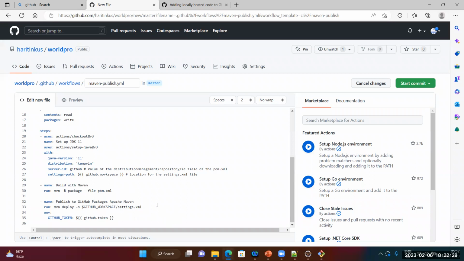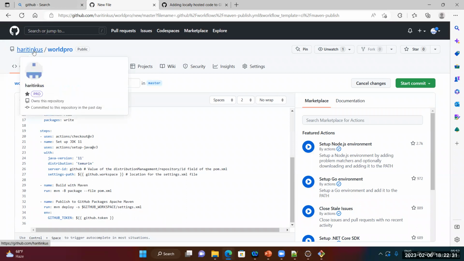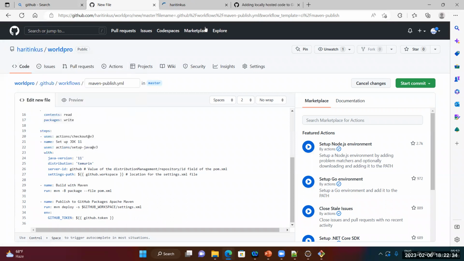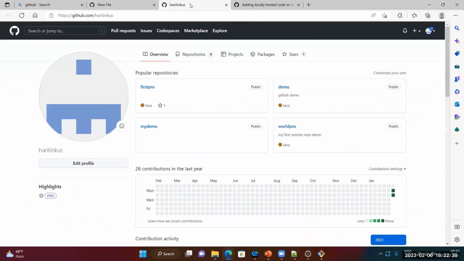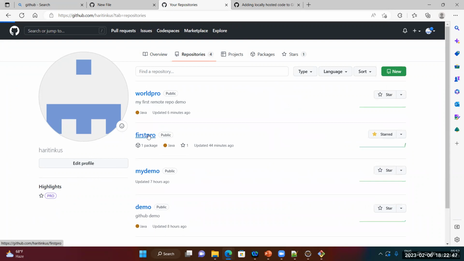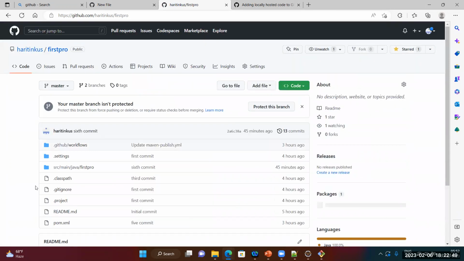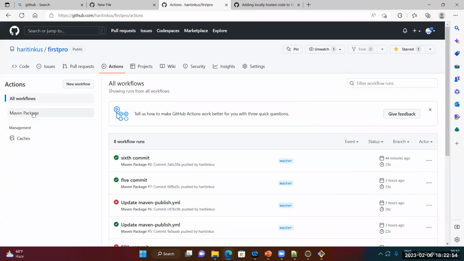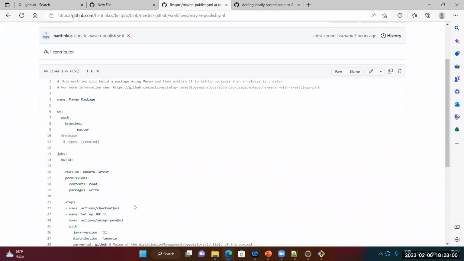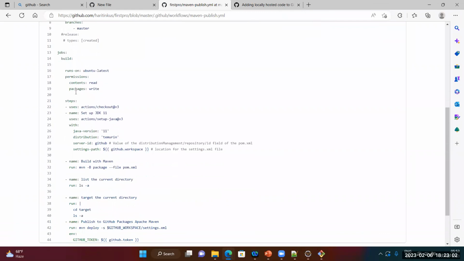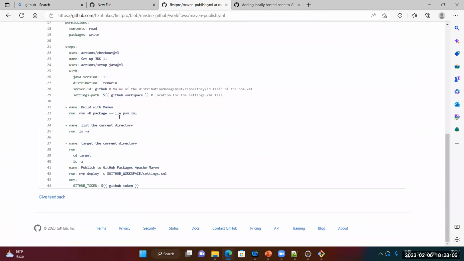So I already have written some commands. Okay, for easy understanding purposes, I have written some of the commands. Just let me show you. For repositories in first row. So guys, if you see here in the actions, I have a Maven package, which is Maven publish YAML. Okay, so I just added something like this.